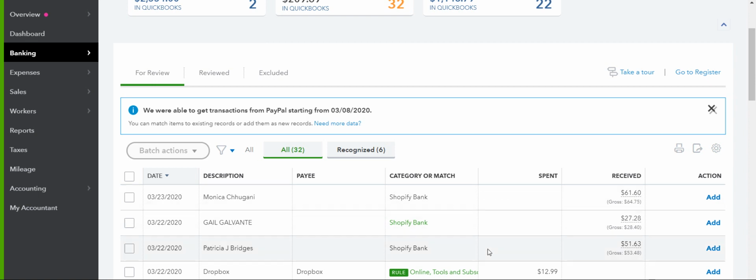One thing, let's pretend that this was not Dropbox. Let's pretend that this is actually like somebody's name. If this is somebody's name and it's in the spent column, there's a good chance that that is a refund, a Shopify refund to somebody who paid with PayPal. And you can check that in the financial summary, clicking on the refunds. I'll show you that when we get there.